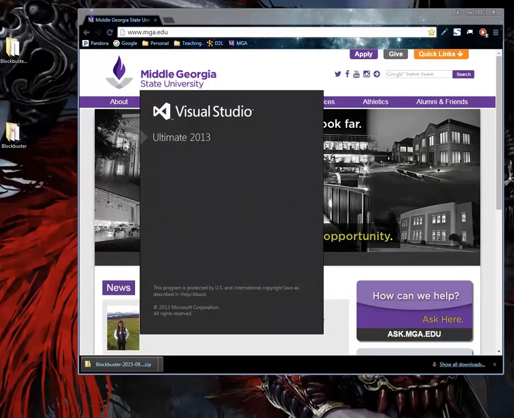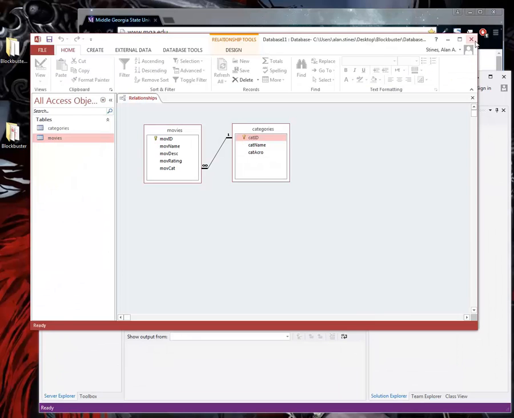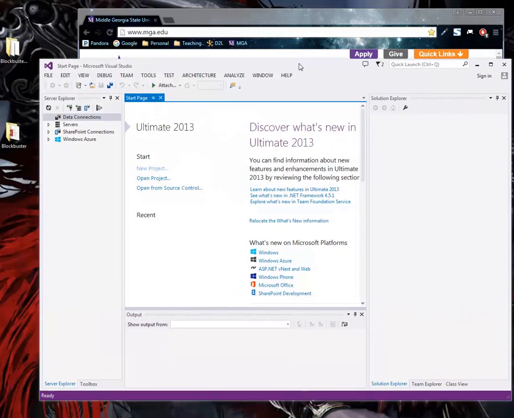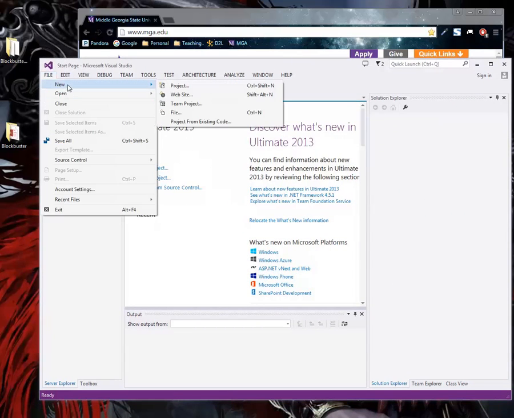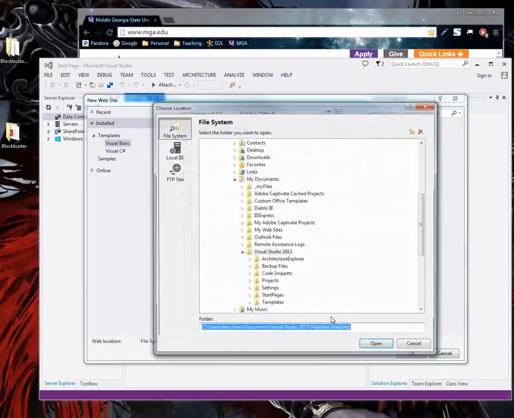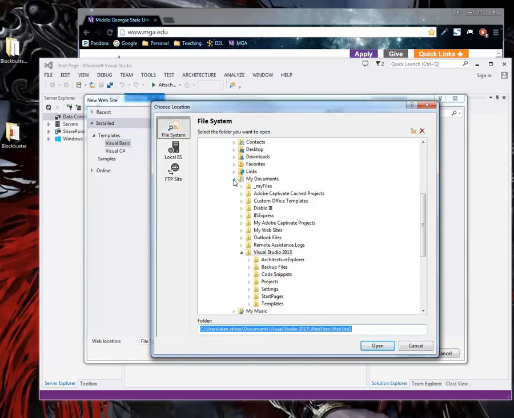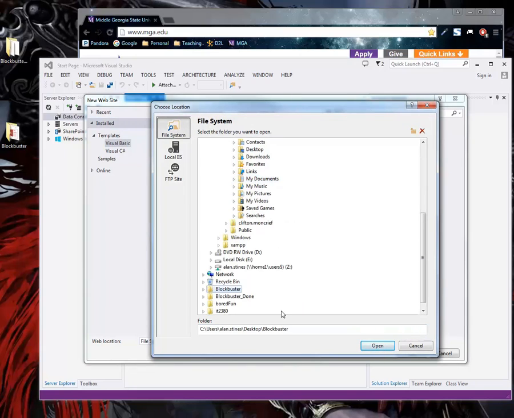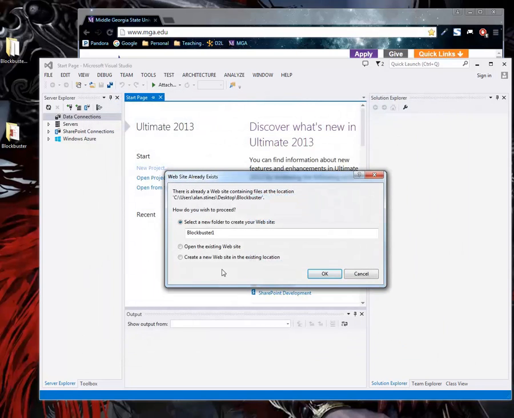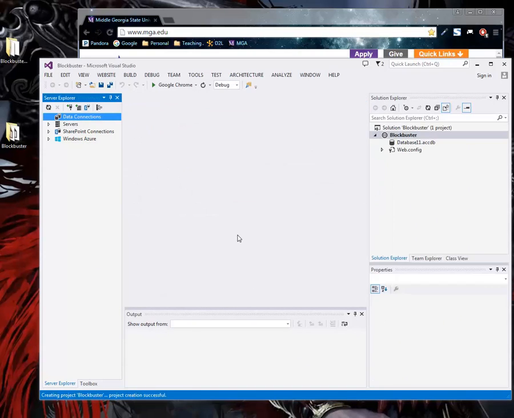So I'm going to start by opening up Visual Studio. I need to close this down and save it. So this is Visual Studio, and if you haven't used it before, this is how you can get started. I'm going to start by going to New and Website. And I'm going to create an empty website, and I'm going to just use Visual Basic because that's what I'm best in. So I'm going to come back down, look at my desktop, pick my Blockbuster folder, open it up, click OK. And I guess we'll just click that one, hit OK.